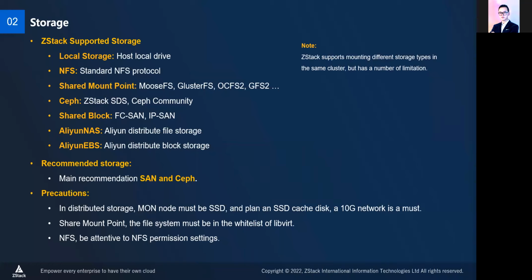And for some precautions, in the distributed storage, the MON node must be SSD, and plan an SSD cache, and the 10G network is a must. And for the shared mount point, the file system must be the same across the hosts. And for the NFS, always pay attention to the permission in the Linux.